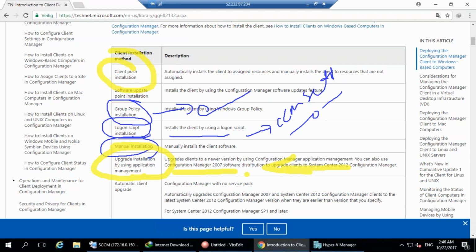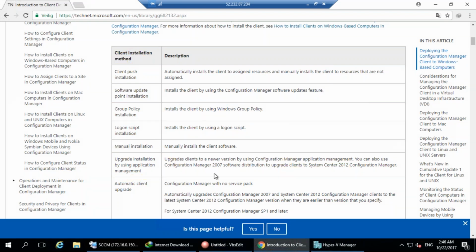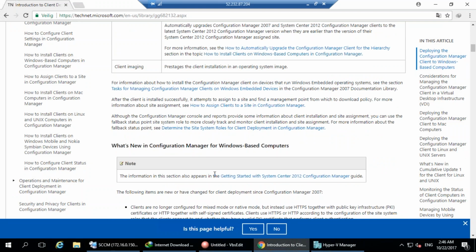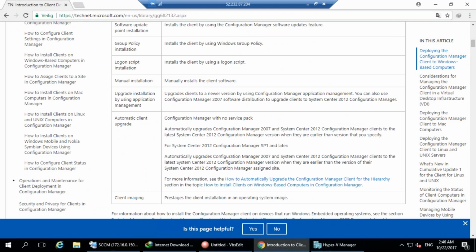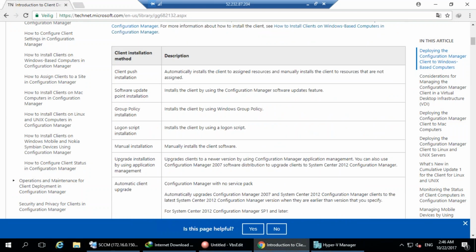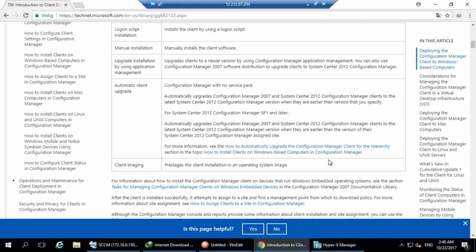Clear? So these are the possible options. The other one would be imaging. Imaging means you are deploying an operating system, so the client should already be in that machine. You are installing the Windows client OS, so definitely there should be the agent, otherwise there is no use. Upgrades happen automatically, and I'll show you that at a later point.